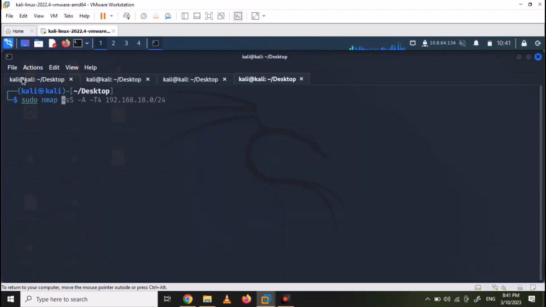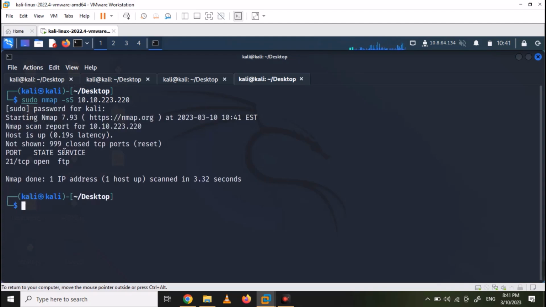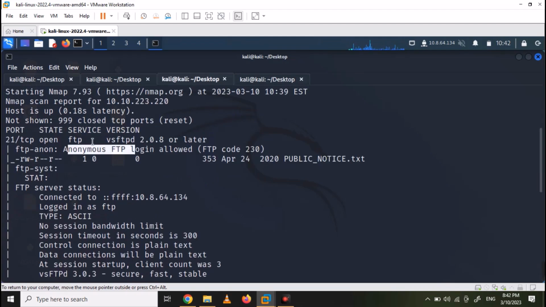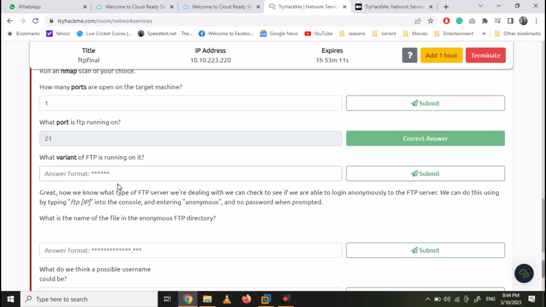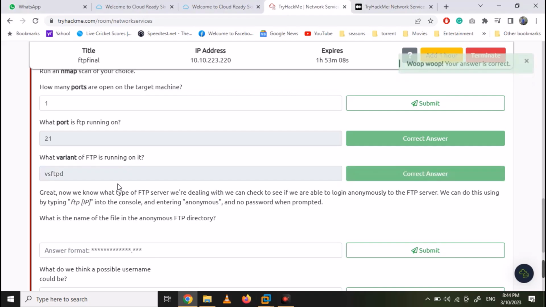Before we move on to the next step, let's run the scan for all ports to see if any other port is open. To repeat the scan, use the -p- flag. So our scan is back and only port 21 is open, on which the FTP service is running. So the next question is, what variant of FTP is running on it, which is vsFTPd, which we have seen.